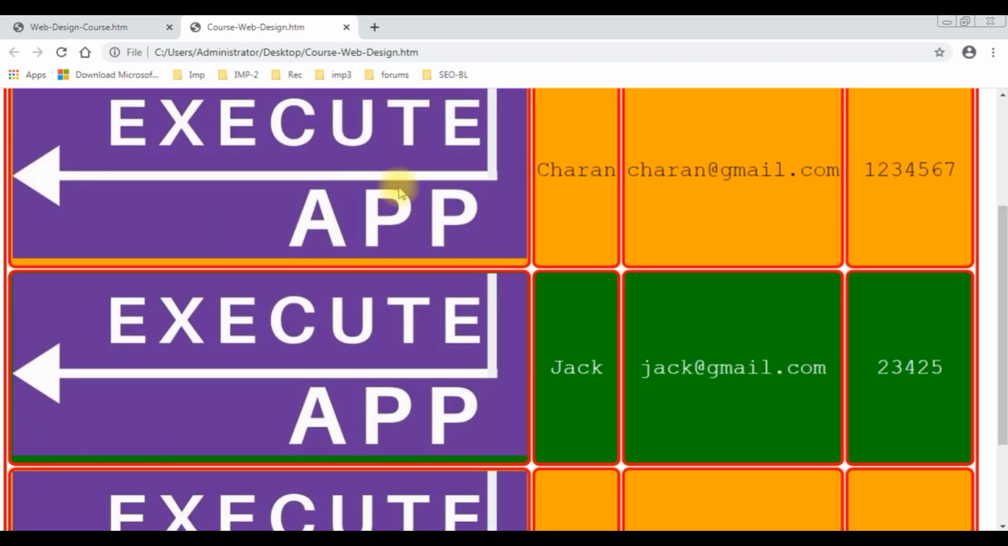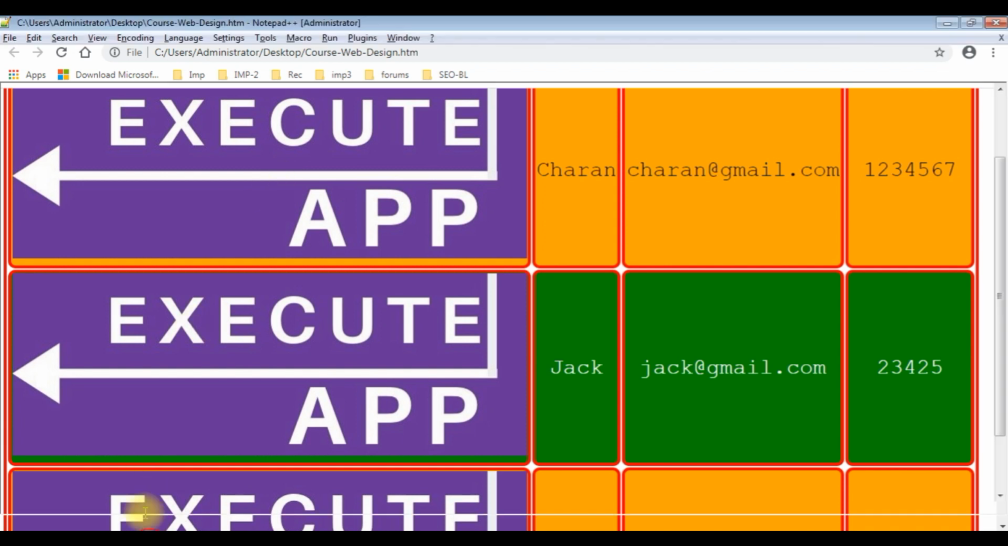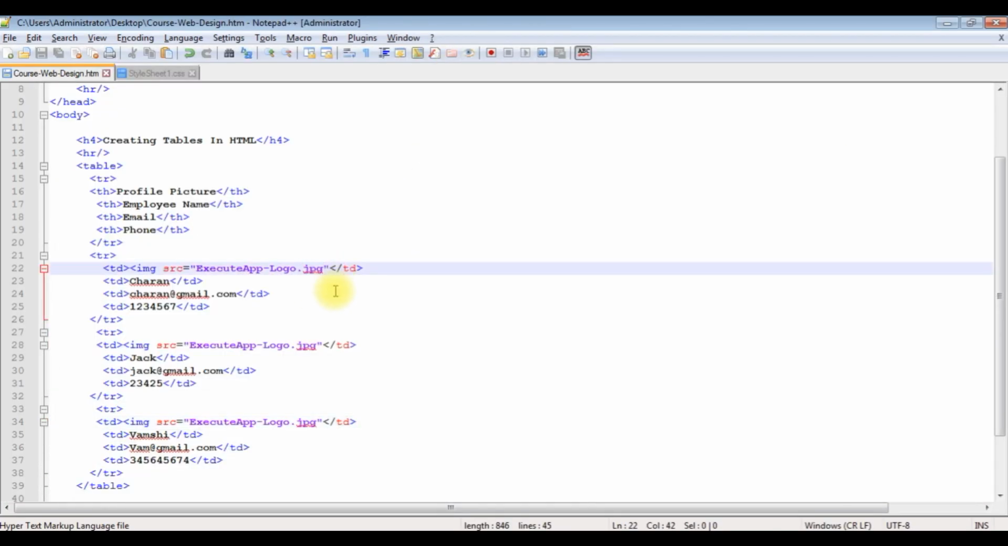So let's add the height and width of this image. Before that, there is one more important property. We need to add the alt tag, not here, after the quotes, alt tag. You need to specify some name for this image. Execute app. This alt attribute is very important. So make sure whenever you add the image, add this alt attribute. When you add this alt tag, search engine optimization crawls this image very fast.